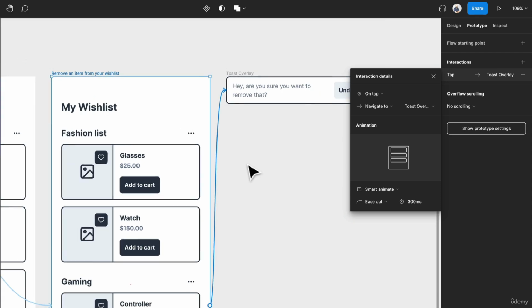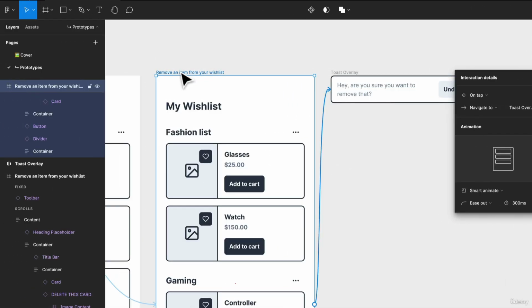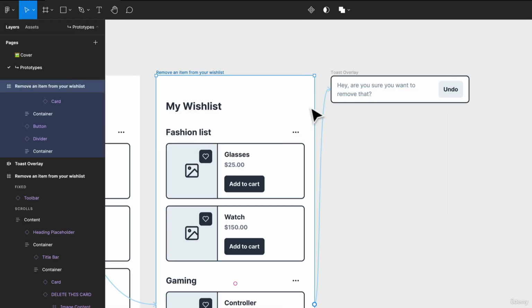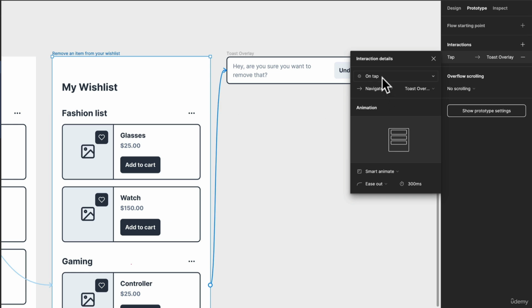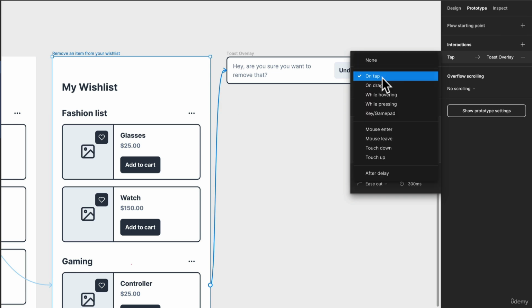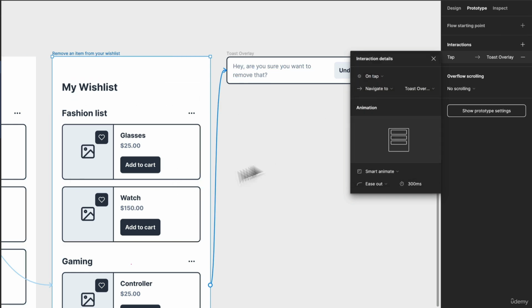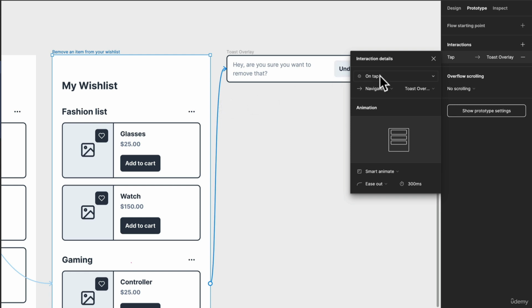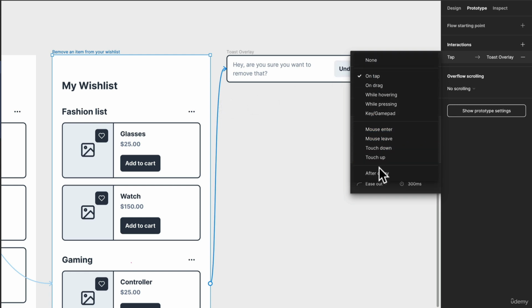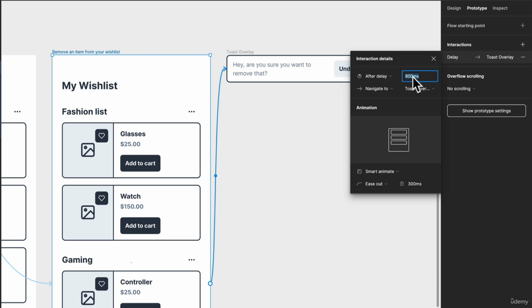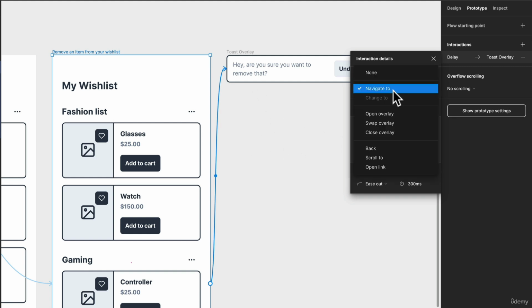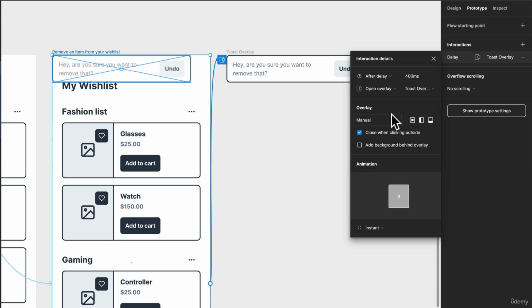And what I'm going to do is I've created a connection from the top layer frame. The reason I did that was because I want it to pop up after the interaction has happened, where we've removed the frame. I want it to be an after delay interaction. So that means that after say 400 milliseconds, this is going to pop up out of nowhere. So instead of selecting navigate to, I want to select open overlay.